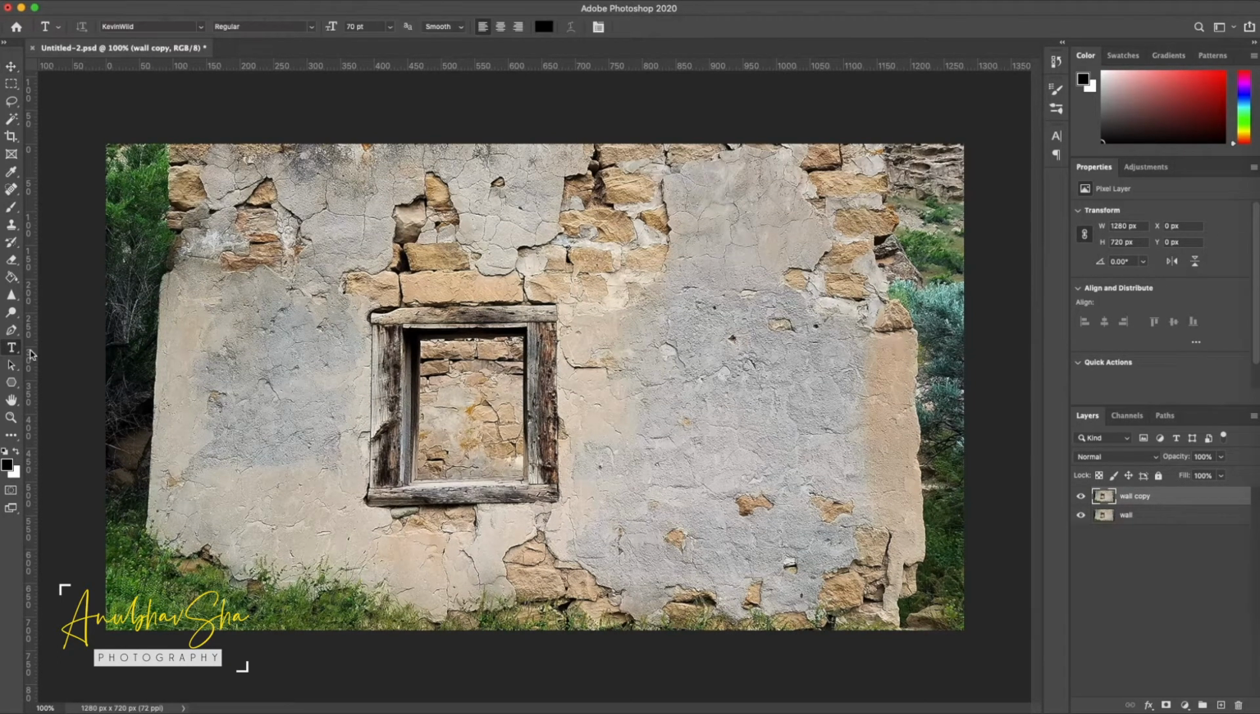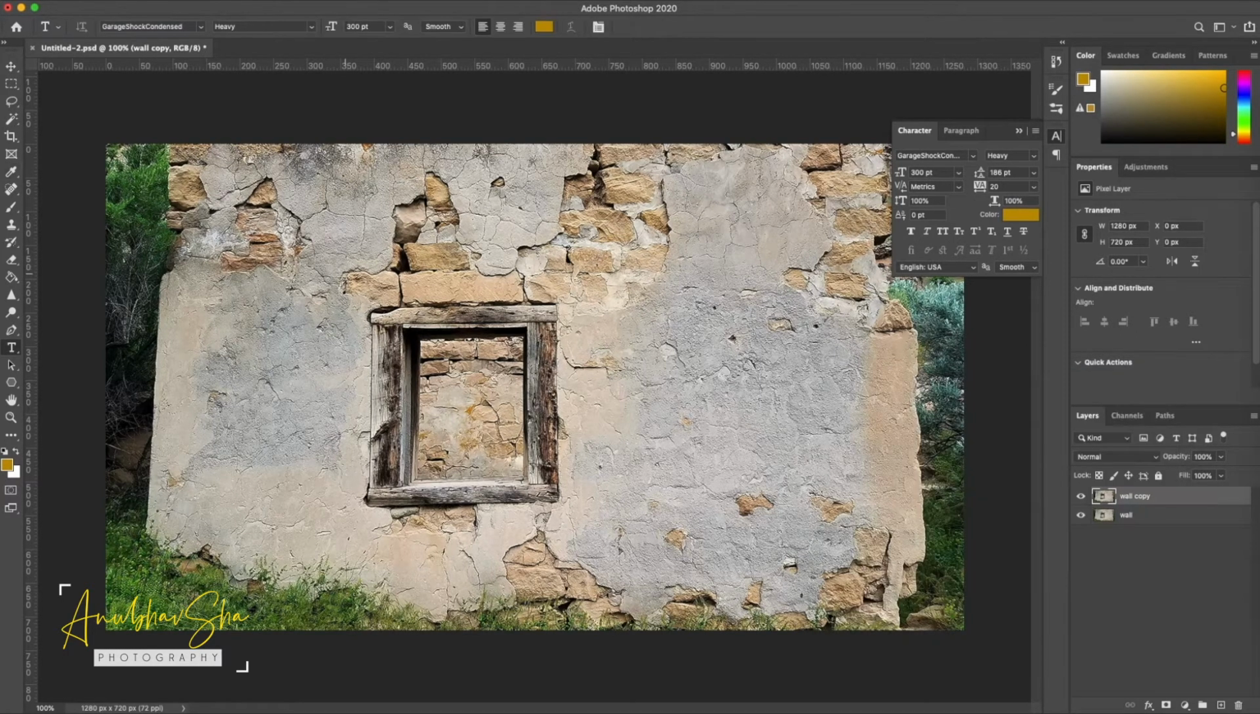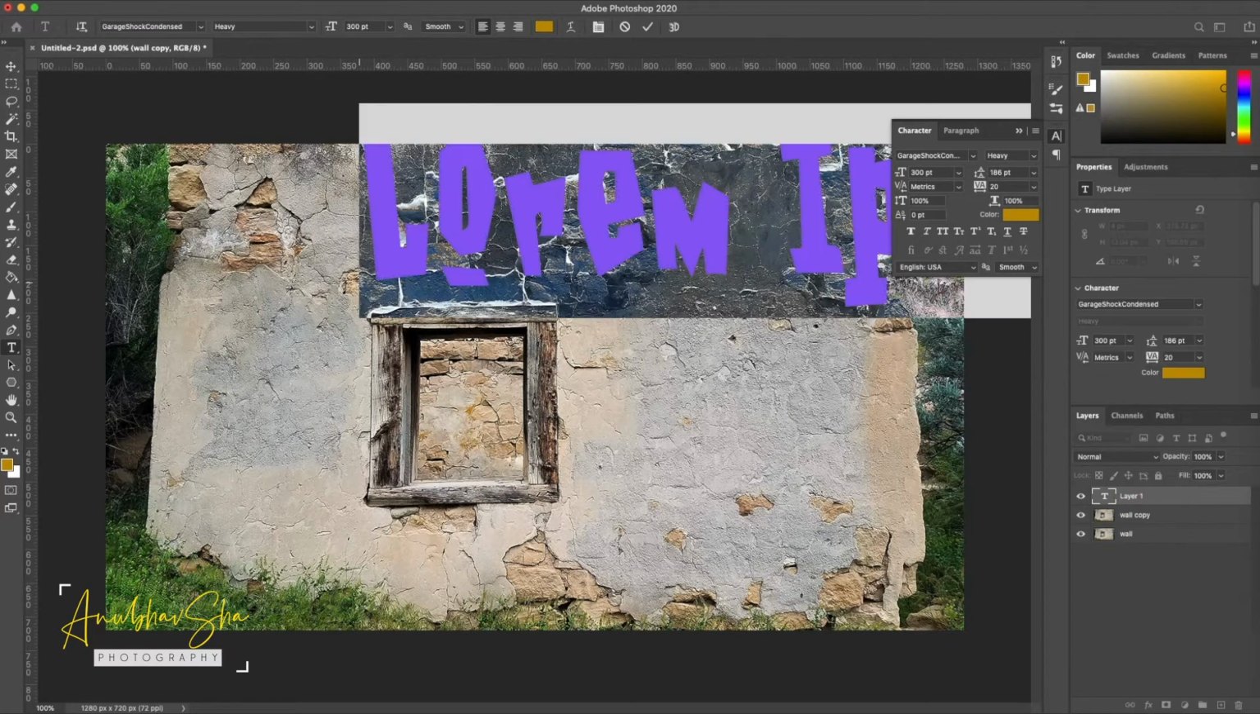Select the horizontal type tool and choose any font you like. I'm using Garage Shock font for this session. If you do not have this font, do not worry. Just comment to us. I'm going to share all the details to you right away. And just make sure all the settings are looking like this. Choose the color you like. This color is for inside the text. And just click here and type whatever you like.